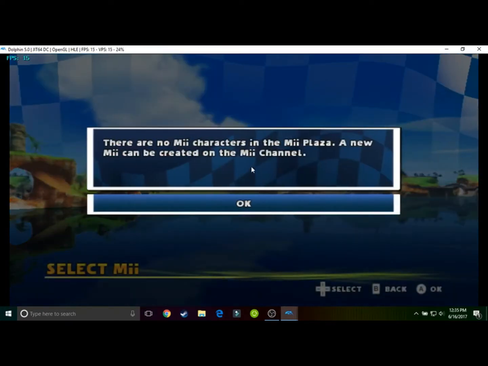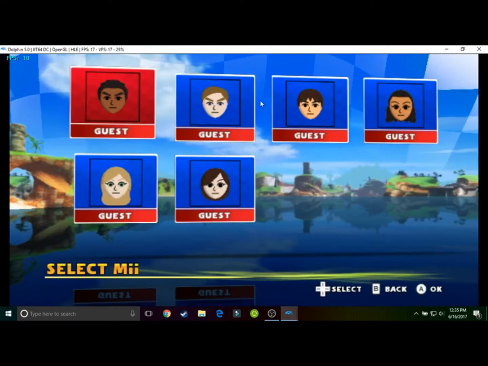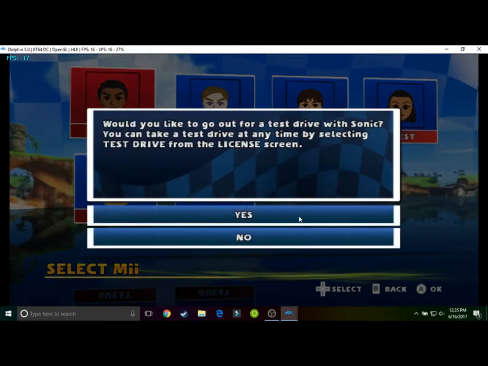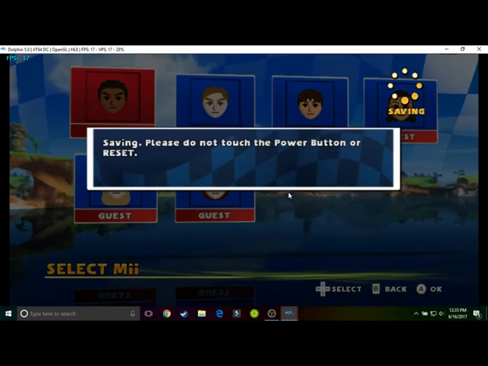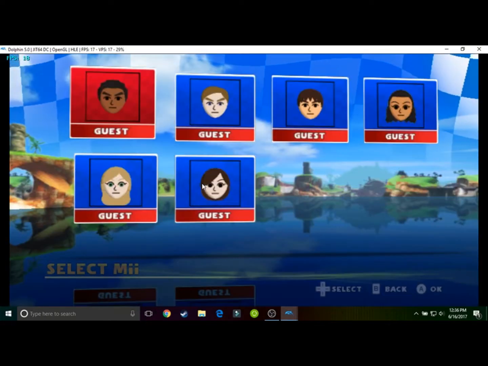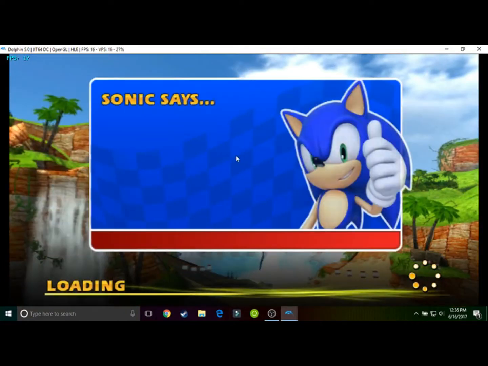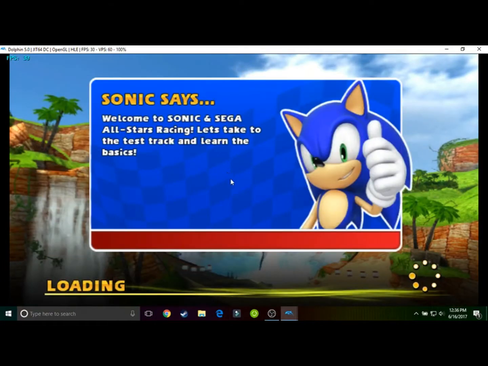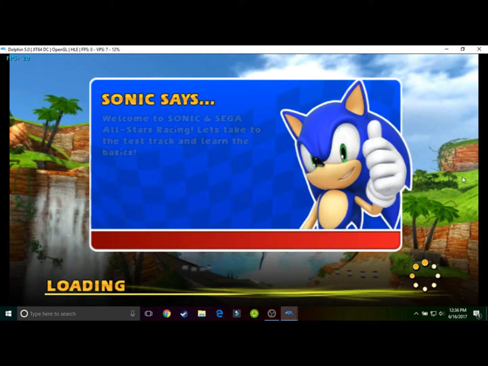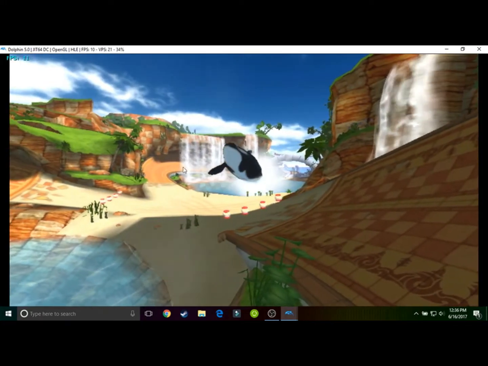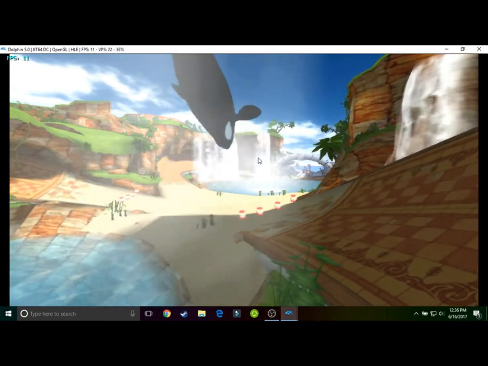Alright. There are no Mii characters in the Mii Plaza, so we will go ahead and choose a guest. It's perfectly fine. Just saving, please do not. So it does save data to your hard drive, but it's not what you think. It saves into the ISO file. So I recommend, if you do have an ISO file and you put it on a hard drive and are trying to share it with a friend, they get your data and the data is linked via your emulator. The emulator links whatever desktop account you were using. And so there we go.